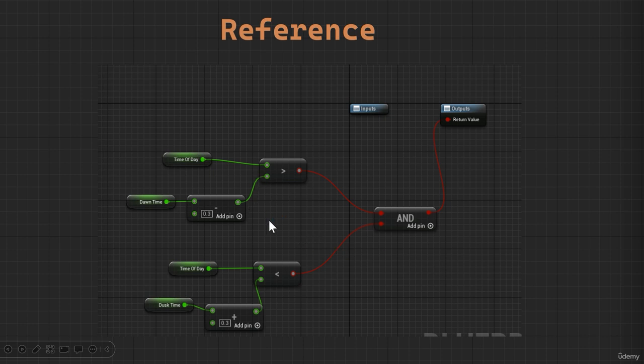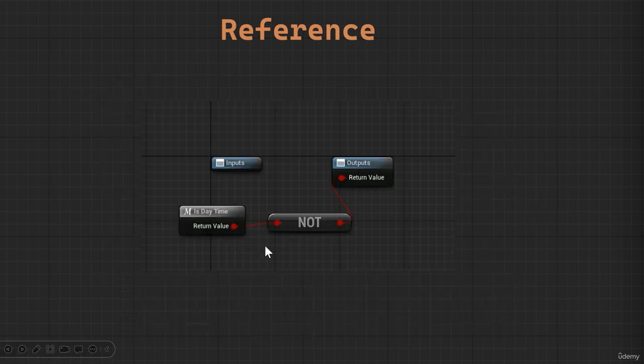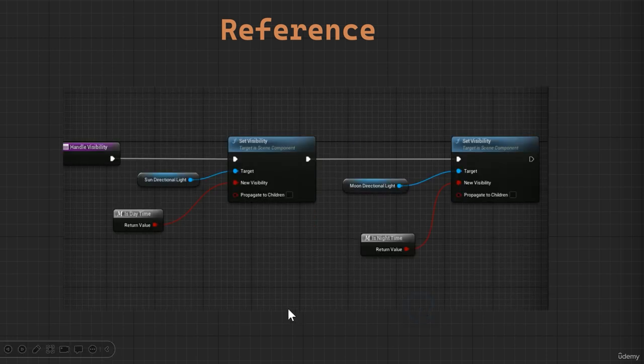So this is the is daytime macro that I created. The logic here is the same as how we are handling the sun-moon rotation. And once we know when it's daytime, we can simply flip this condition to tell us if this is nighttime. And after we've done that, we can use these two macros to set the visibility of our sun and moon.